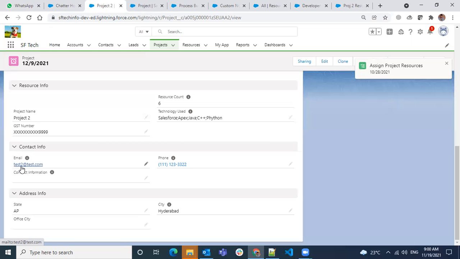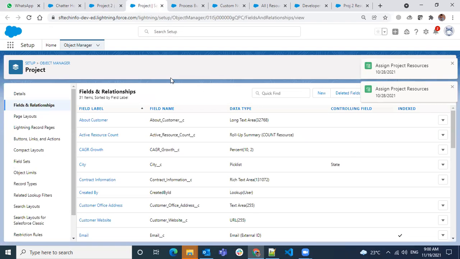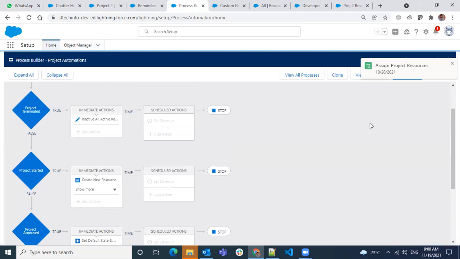Okay, so just for reuse purposes, we can do that by launching a process builder from one process builder.